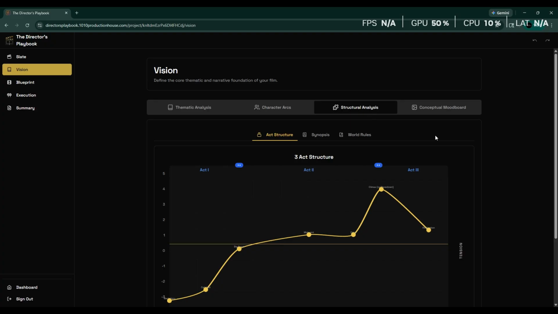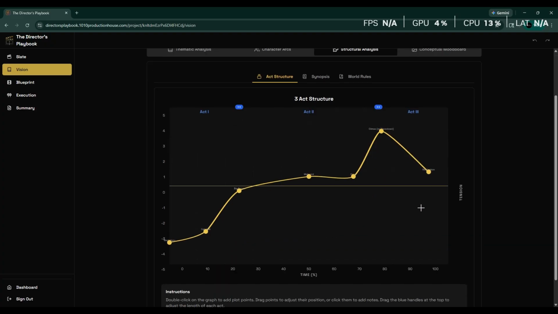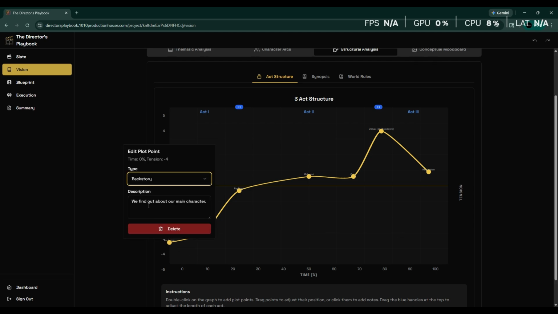Moving to structure analysis. So this is where you kind of get into the more nitty-gritty, detailed part of your vision. So this is the 3-act structure of your film. You have 7 major plot points that you can add to this graph, and you can move them around. You can describe them. So like if I click on this, I can put a description, I can change the type, I can delete it.